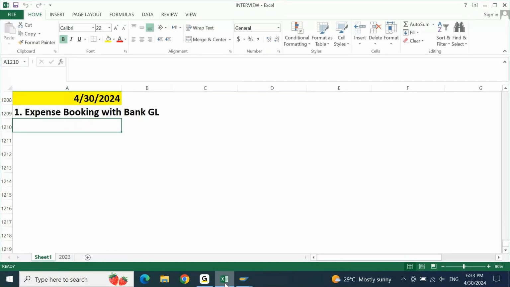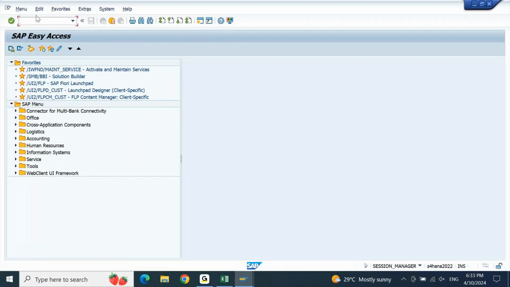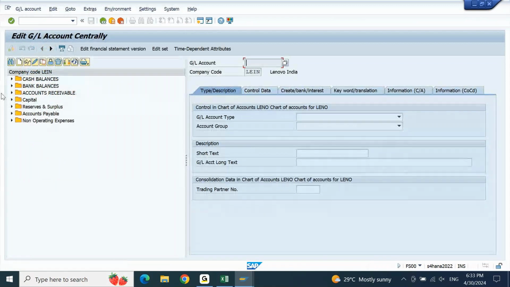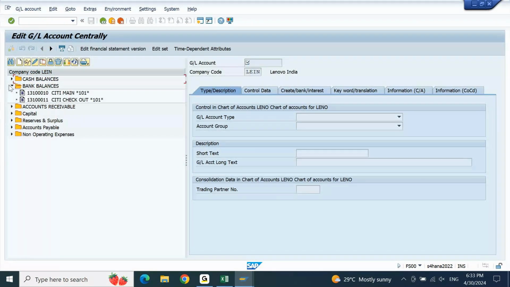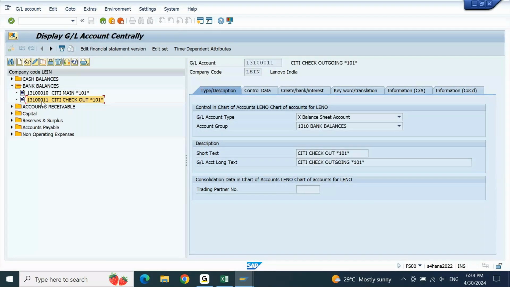For that, I am going to create one expense account in which I will book a normal expense account booking, wherein I am going to debit the expense account and credit my bank sub account. If I look at my GL accounts, let me go to GL master FS00. I'll be looking at the balance sheet account. Inside the balance sheet, I'm looking at the bank account category. Under bank account, I am going to look at the bank sub account called Citibank outgoing GL, which is currently created as a balance sheet account.